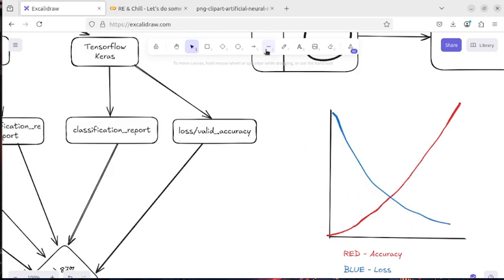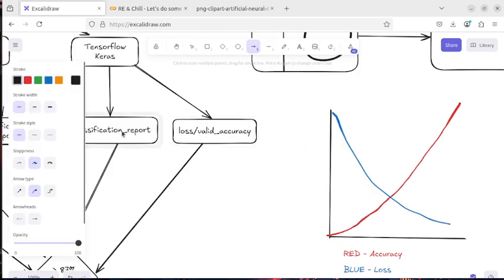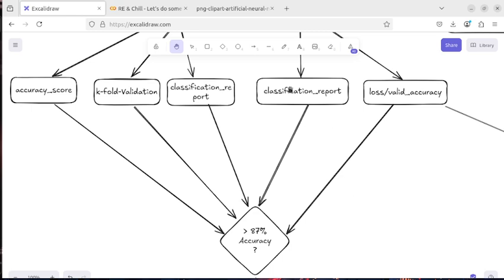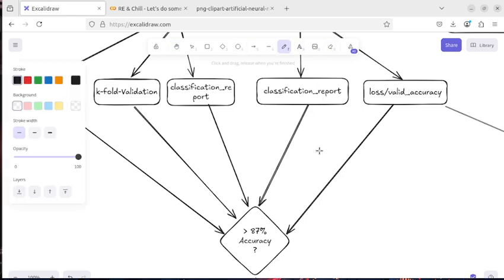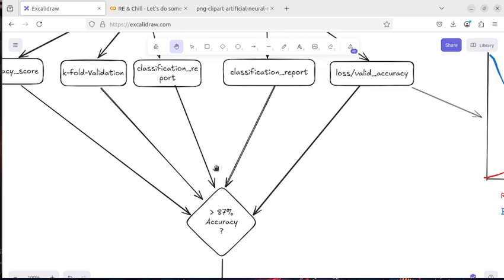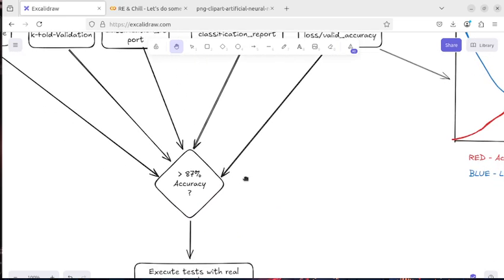Basically, when we plot this graphic, we are going to see if our accuracy is growing, if our training and fitting of the model is improving, and in blue if our loss is decreasing. If this does not happen, probably our model is wrong. And after that, we will also generate a classification report, okay?